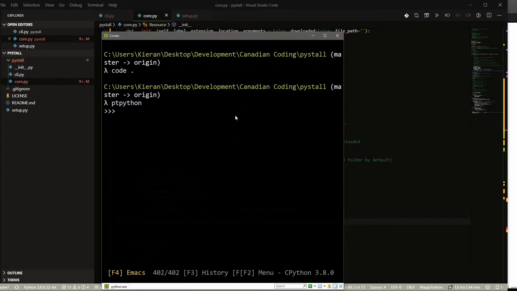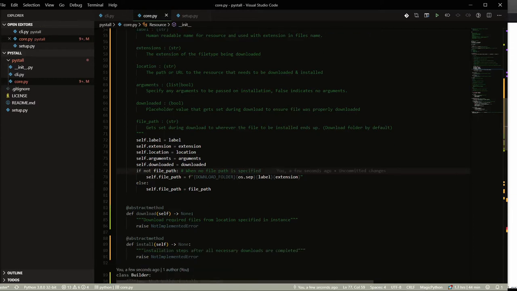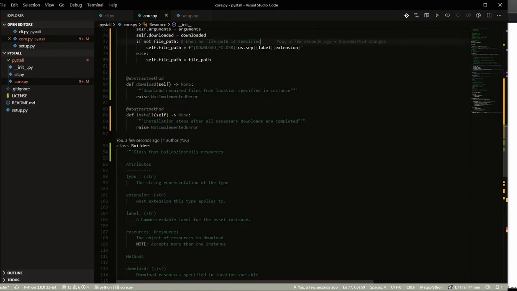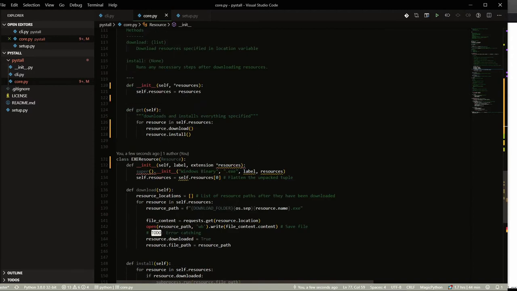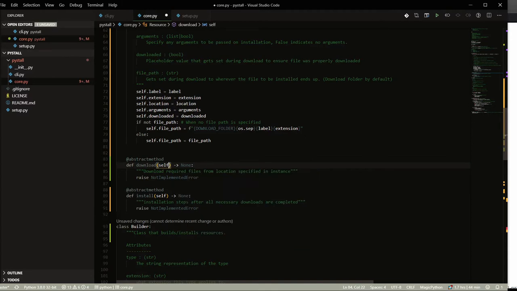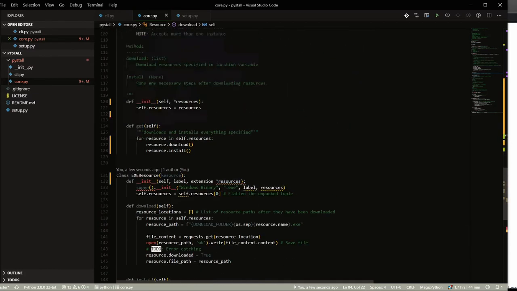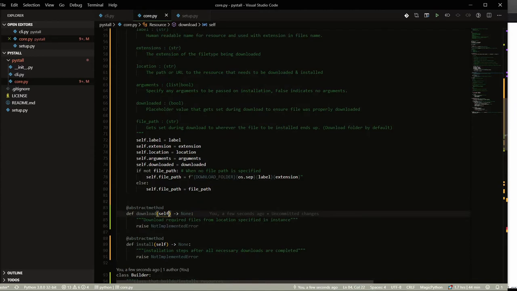Ooh, an empty string return. Like, you get false, yeah, okay. So we can do that, so when no file path is specified, then we generate the file path based on the label and the extension, okay. And then that means that for download, we also want to take the file path. No, we don't, because we can just add it. Yeah, okay, that's fine. Or does this even make sense as the resource? I think this makes more sense as part of download.